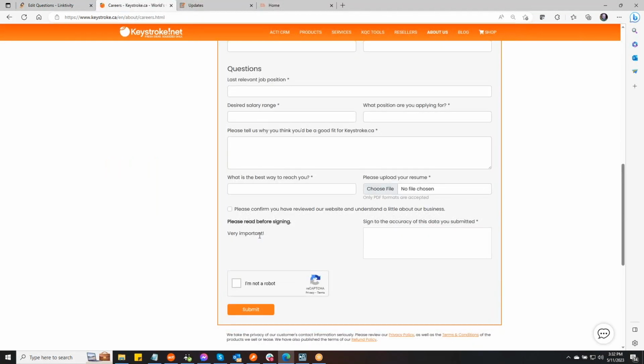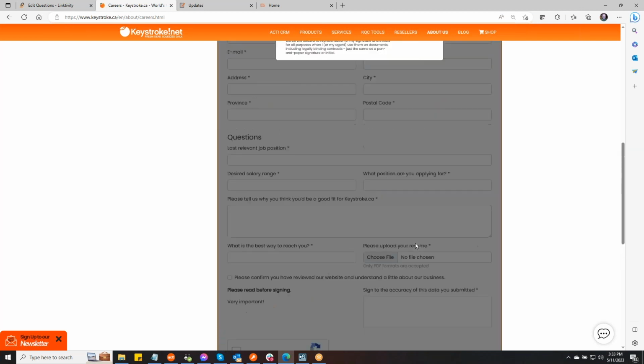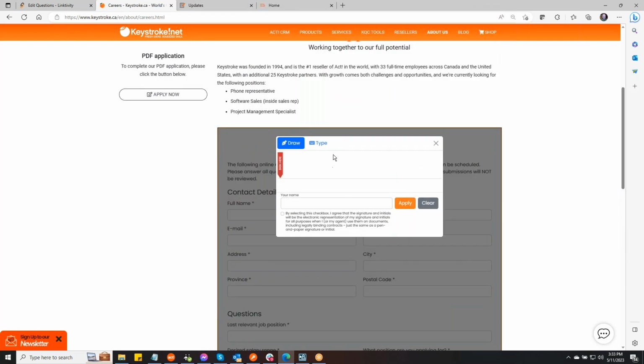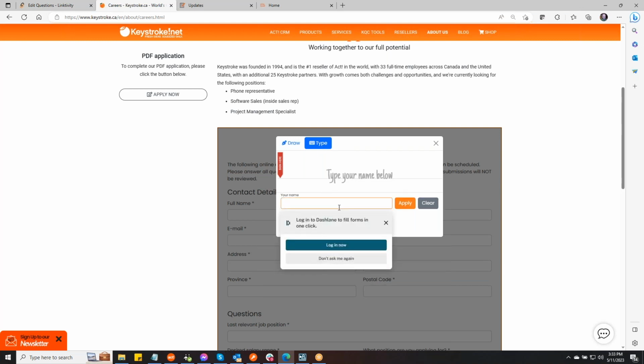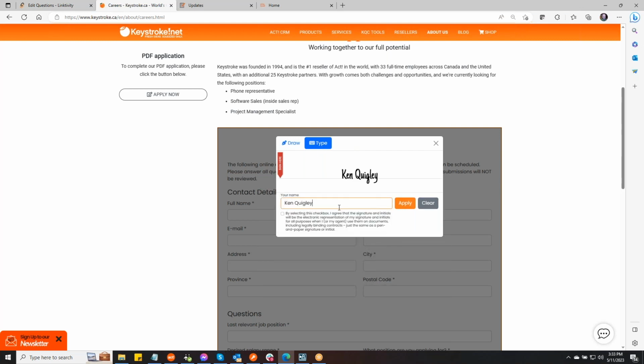Okay, so now, obviously I just put in "very important," but what I would do is put in some extra text here, and that's one of the new features I'll be showing. But let's say that I've got this form now and people have to sign it. So I'm going to click on here, and I've got two options. One, I could just do a drawn signature, or two, I can click on here and just type in Ken Quigley.